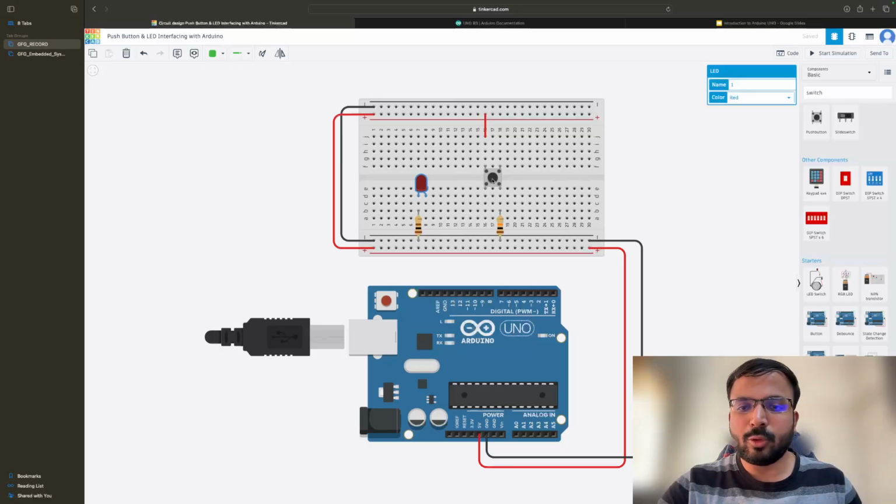The switch is an input. We will read from the switch whether it is on or off. If you press this, it's an on condition, so it should read as 1. Based on that true condition that the switch has been pressed, we will light this LED. That is the simple logic of the code.